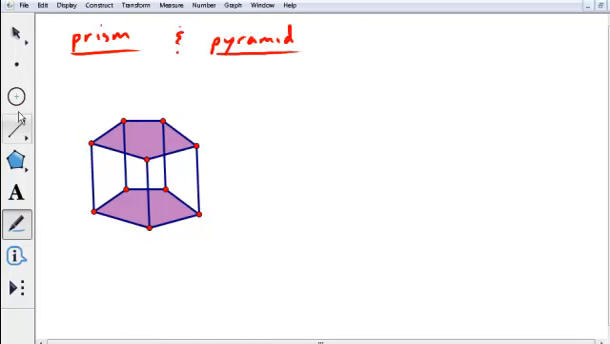If we were doing a pyramid, the pyramid would begin with the same step that we did for creating our polygon base, except now instead of copying and pasting, all we would need to do here is connect each of those vertices to one common vertex, and that would create your pyramid. So now I have this pyramid sitting on top of the prism.